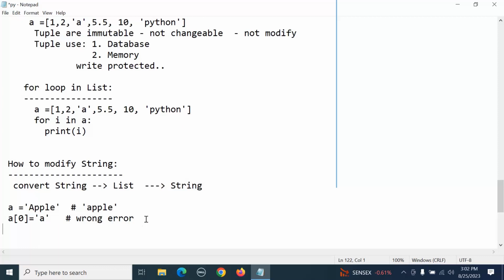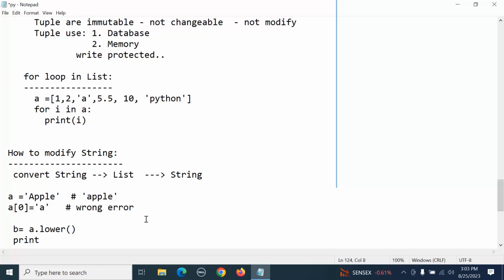So how can we modify? One method is like this. Let us say b is equal to a.lower(). So we can apply some function. Now print b. Now we will get apple. So like this we can apply the functions. One method is applying the function on the string, and like this we can modify the strings.